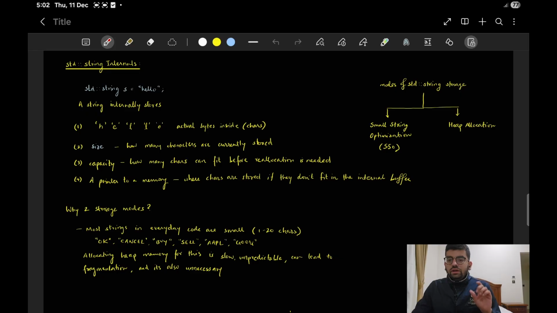It's actually a duality. Sometimes it's on the stack, sometimes it's on the heap. So that is the key to understanding how strings perform. Sometimes it's the internal string object, sometimes it's the dynamically allocated memory block. So even though the class string looks tiny, it's doing multiple things inside.